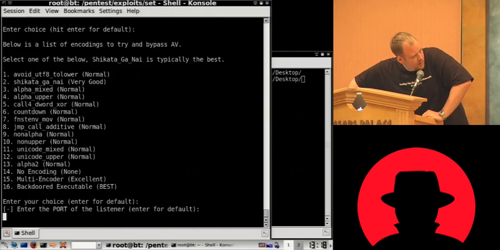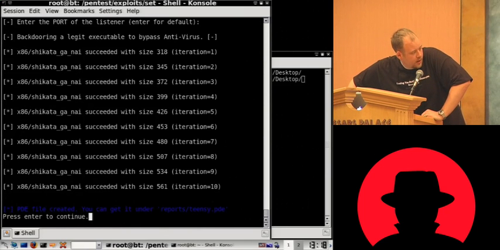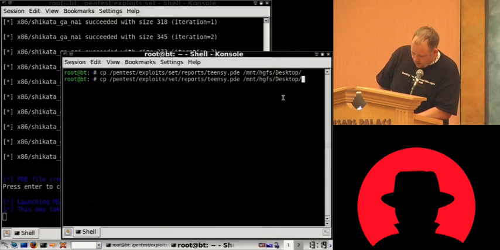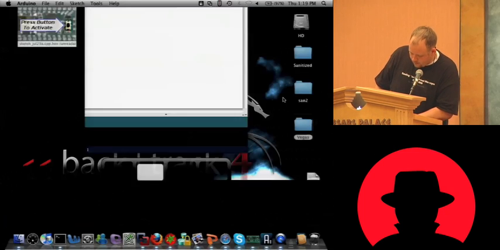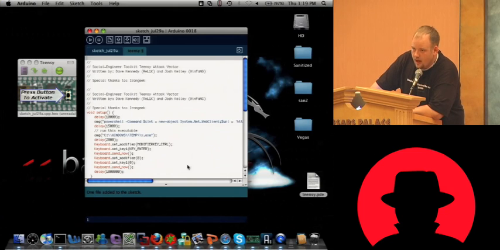So all we're doing is generating the Metasploit payload, encoding it using the backdoor executable method through Metasploit, and then it extracts what's called a PDE file. Now in the Arduino language, the PDE file is what you use your code in to upload to this specific device. So it's going to set up a listener for us. We're going to copy this to my desktop, and then drag this over here. And this is the Arduino programming language IDE.